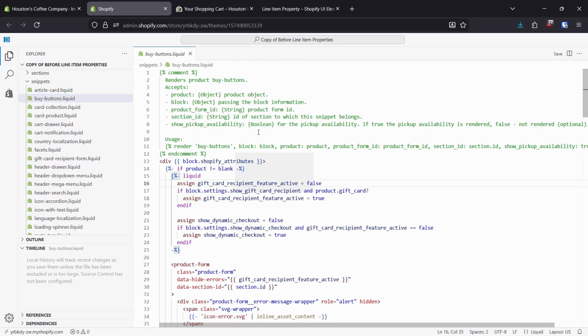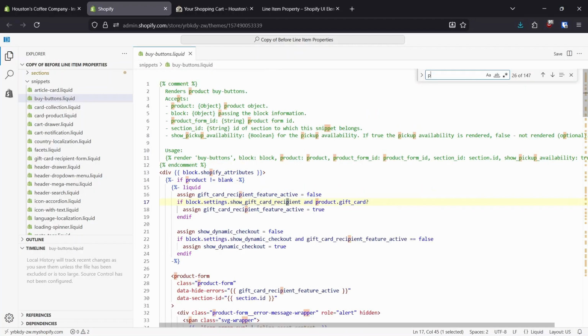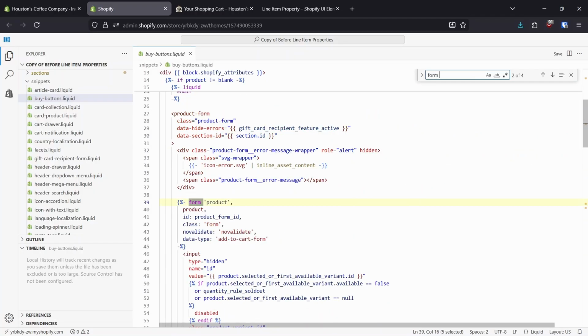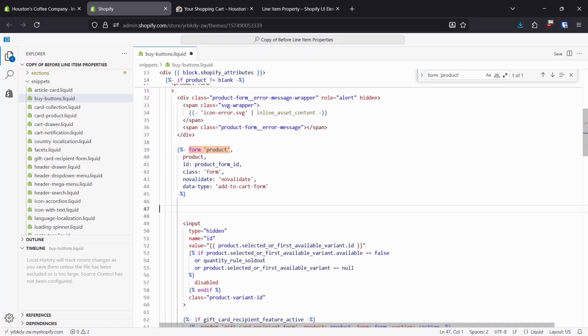So you can do Control F or Command F on Mac, and you'll be searching for form. Oh, well. It'll be form space. Oh, it's already right here. You can search product if you don't see it. But it'll be right here, and you'll be adding your snippet in here. You might be like, well, I don't know how to code. Great, me either. Or at least not liquid code.